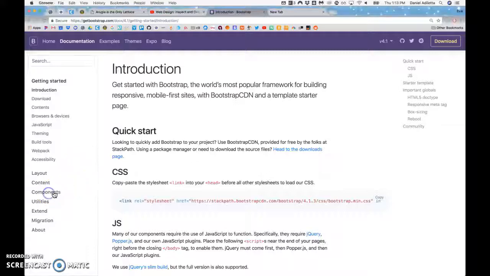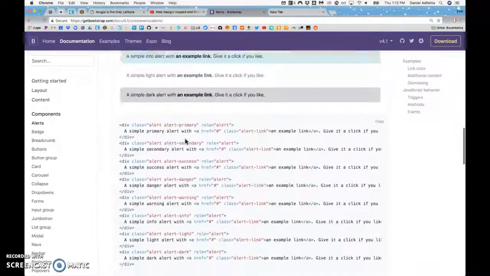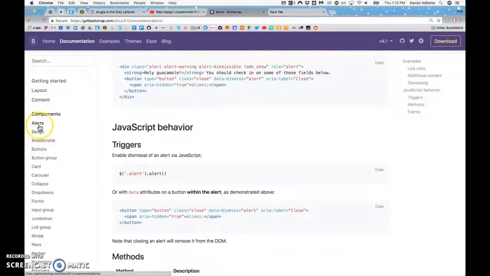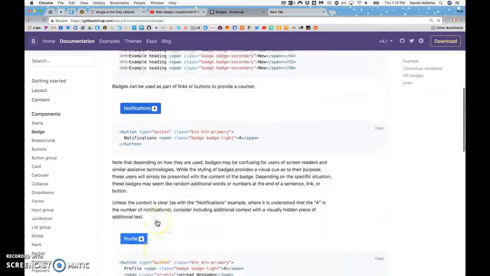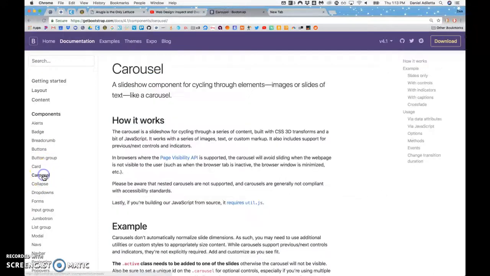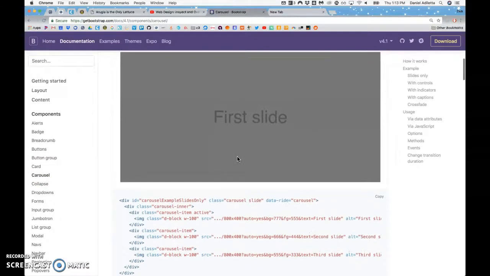Alright, let's look through some components here and let's pick out something to add to our website. So I'm just shopping for, here's our alerts. We can look at different types of badges and notifications, breadcrumbs, button groups. The cards are pretty nice. Carousels are really fancy. Let's take a look at a sliding carousel.